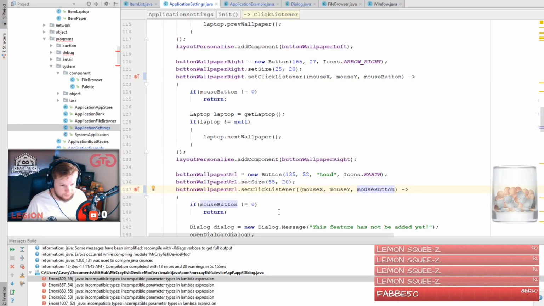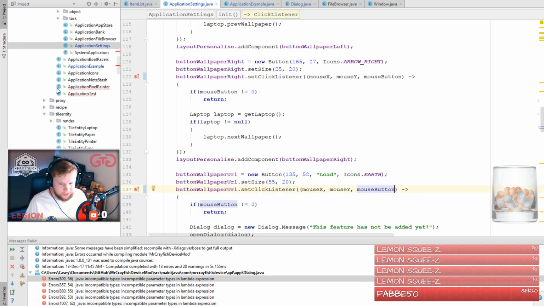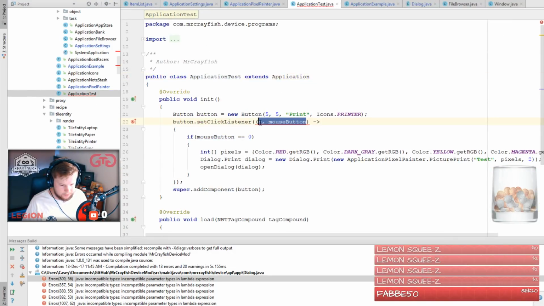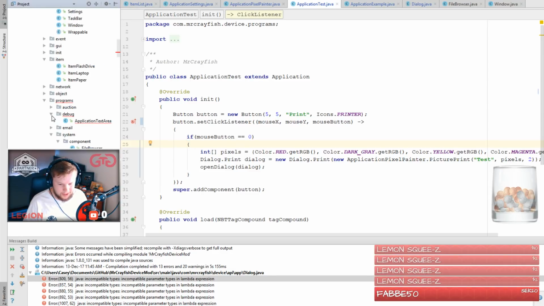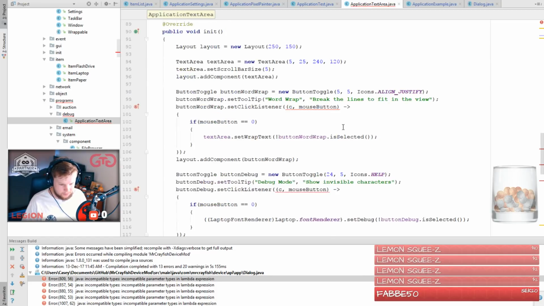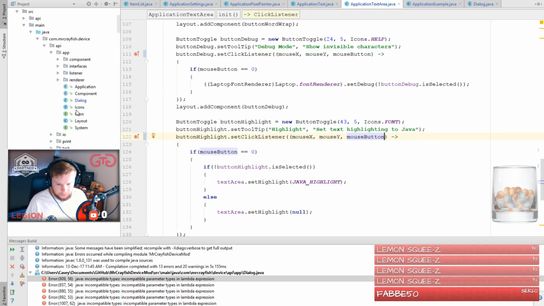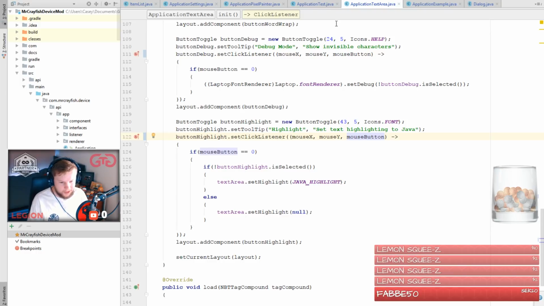Alright, there we go. Because I swear that component was never ever used in Click Listener. The only good thing about it would be if you want to create a Click Listener that's more of a generic one, but I never did that. So let's rebuild. Should be fine now. Alright, we're good. Run the game.